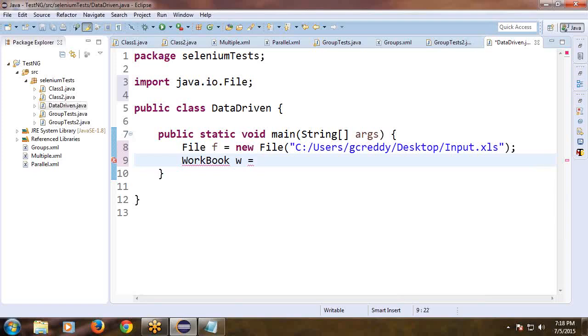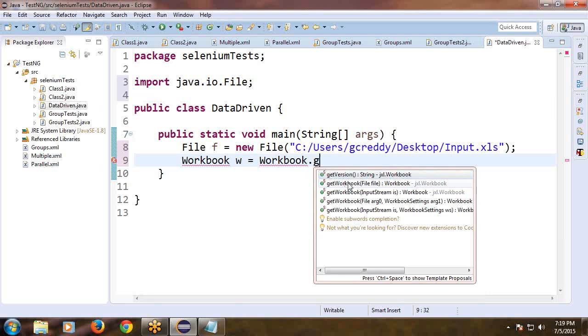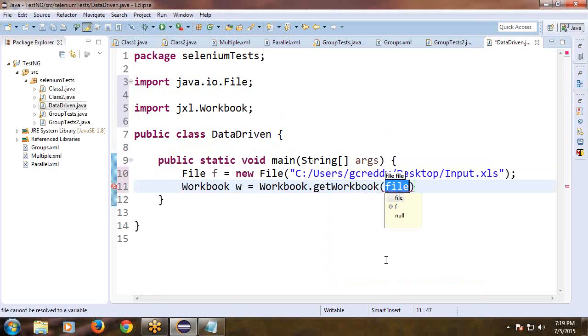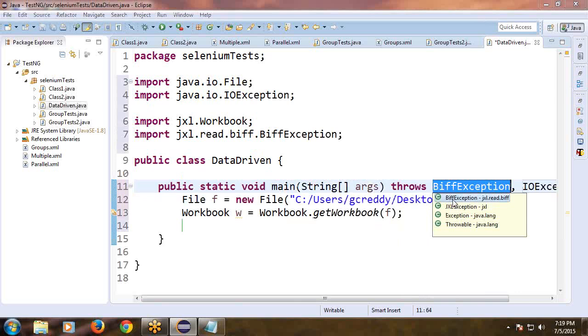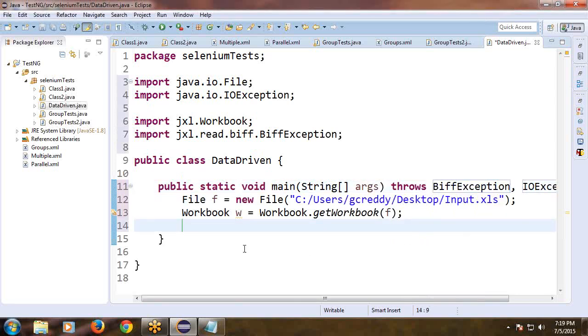This is different. It's not Java. Workbook dot getWorkbook of file. Here, what is the file? f, semicolon. What is the problem? Add throws declaration. See, to be on the safe side, it is asking for exceptions. Next, create a sheet object.